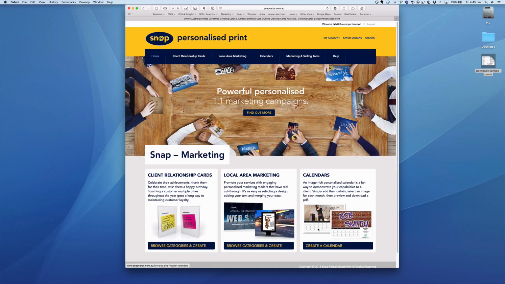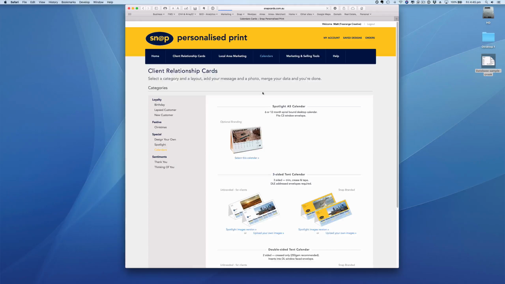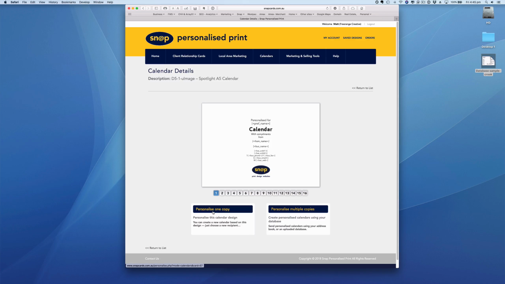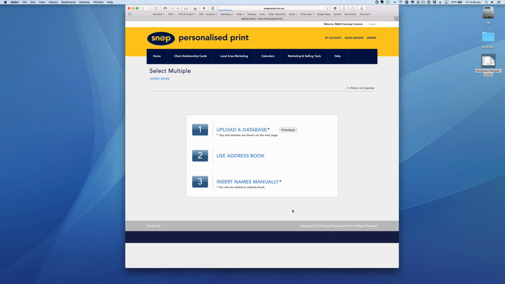Now you can either select it from down here or up there, and it's the A5 flip calendar that's the most popular, so that's the one I'm going to do. You have the option to do one copy or multiple. For this exercise I'm going to do multiple, they're very similar.